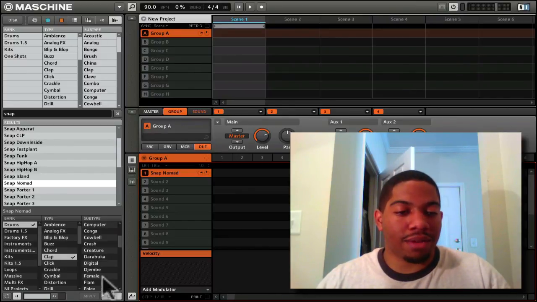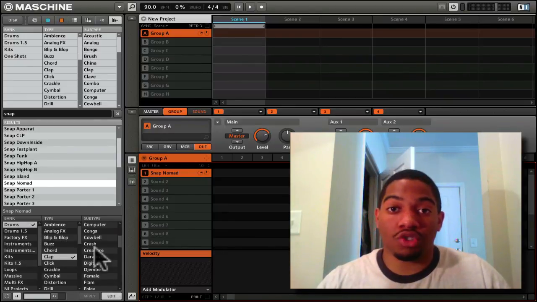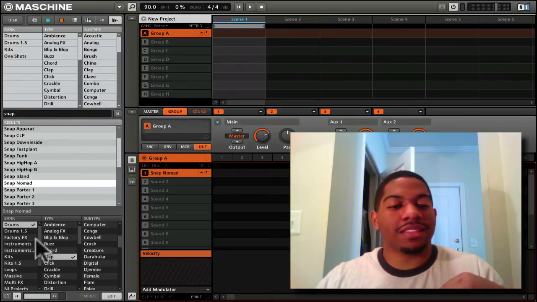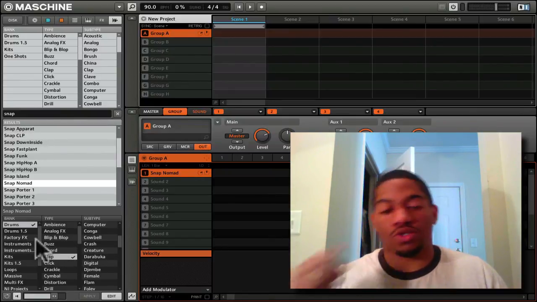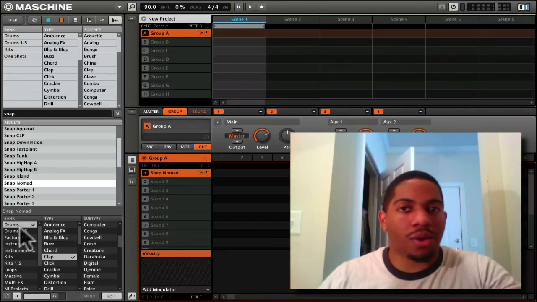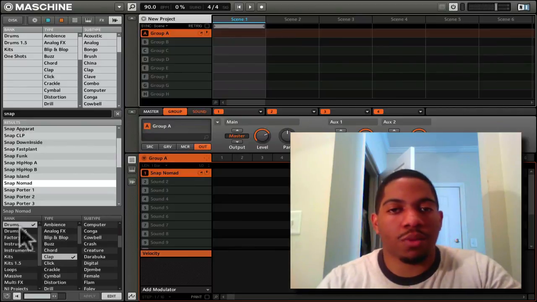Right here, we have our edit button. This is really cool. Let's say I purchased a drum kit, and I imported the drum kit into Machine. Basically, this helps me file those drum kits. So I import my drum kit. Let's say I'm using this Snap Nomad. Let's say I want to put this somewhere else.